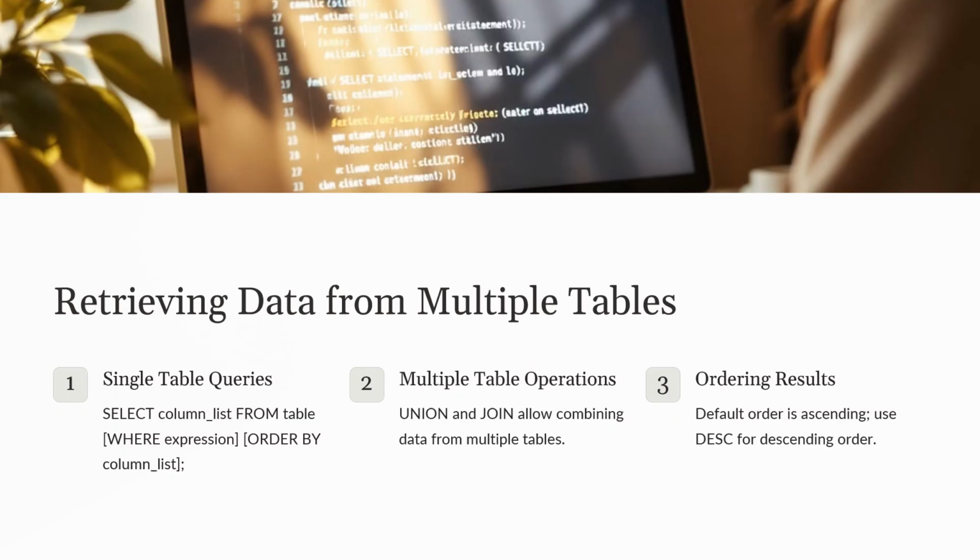Now that we understand why multiple tables are essential, let's break down how to retrieve data efficiently. There are three key components: single table queries, multiple table operations, and ordering results. Single table queries. A basic SQL query retrieves data from one table, which we discussed in the previous session. For example, we select a column list from a table, have a where condition, and then order by the column.